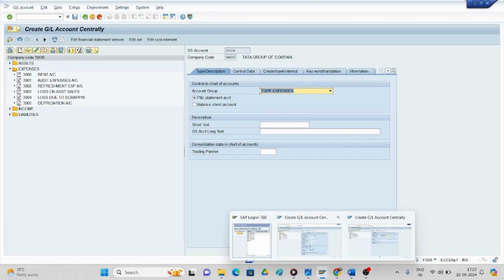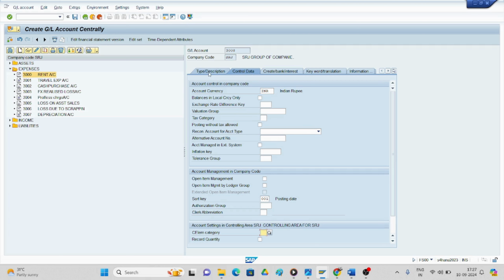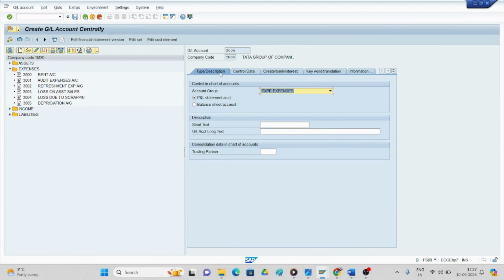Whereas if you go to S/4HANA, if you observe type and description, the GL account type is there. So the account group is different. If you observe the difference, here we are creating the GL account as primary cost or non-operating expenses or income, secondary cost, balance sheet. Here we will be creating like this. So if you observe in ECC, the description part, long text and short text is there.